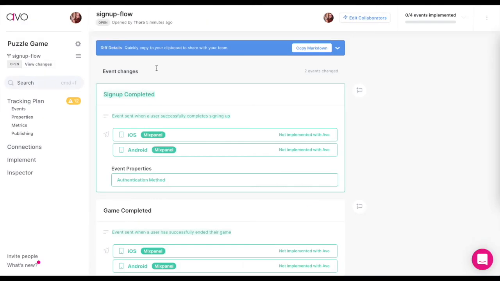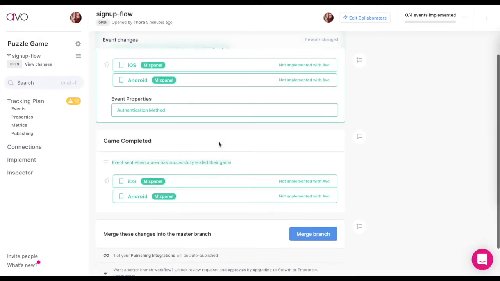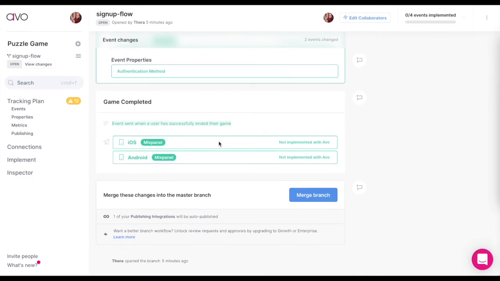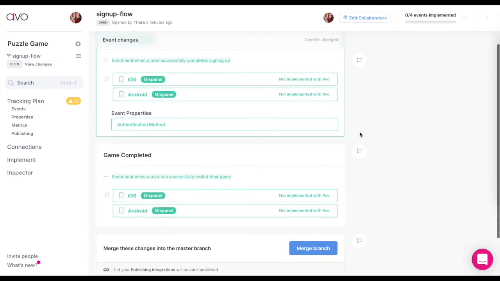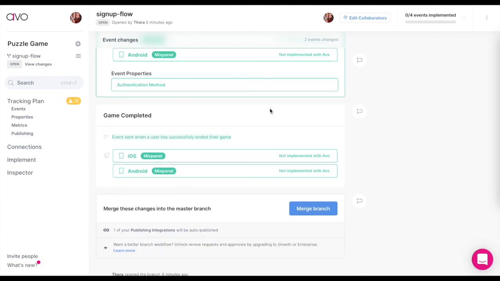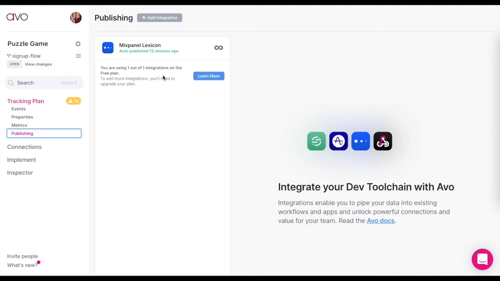Okay. So now I'm pretty happy with these changes. I've created a ticket for a developer to implement it. Not using Avo, just using our existing method of implementation. But I want these changes to be represented in Mixpanel Lexicon. So to make sure that happens, I can set up a publishing integration, which I have already set up here.